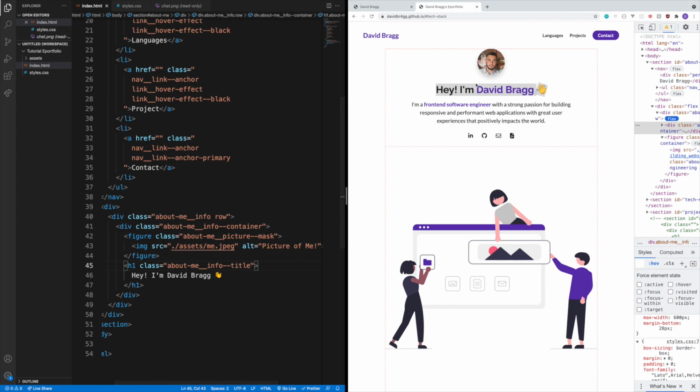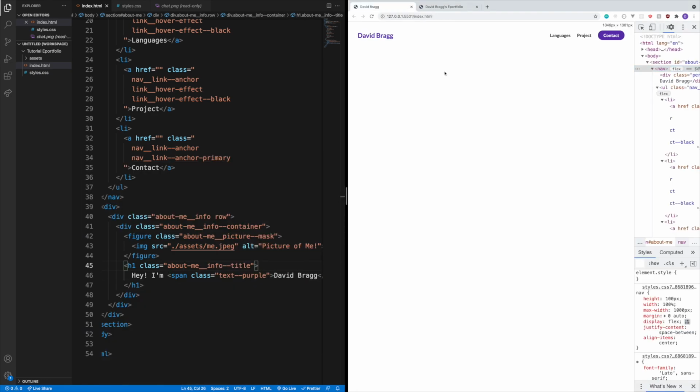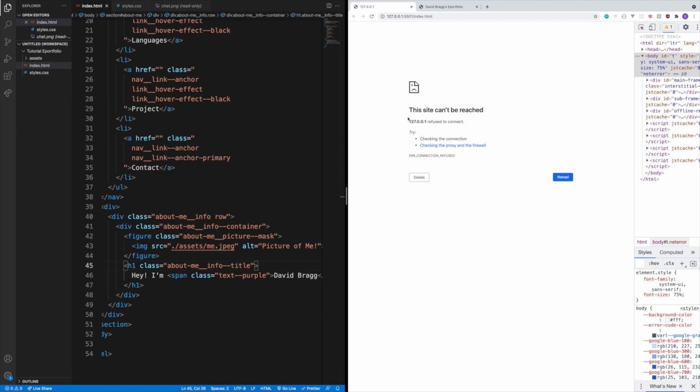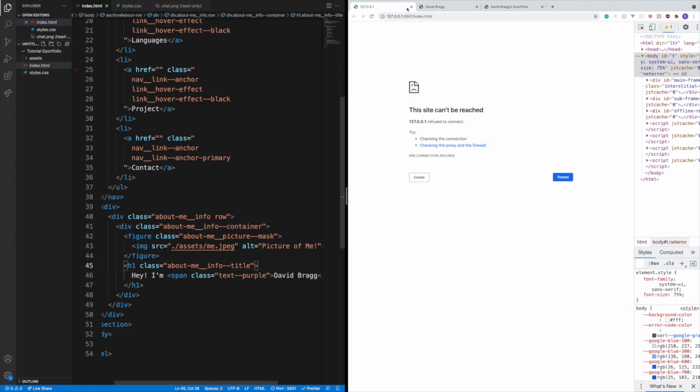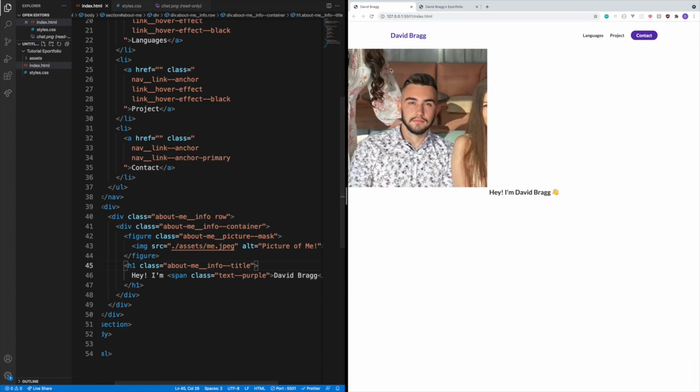And you can see this text is purple. So in order to do that, we just add a span around the David Bragg. And we'll close it here. And we'll add a class to it. It's text purple. So let's see what this looks like. If I refresh the page, oh, something died. Start the live server again. All right, so when we refresh the page, we get this beautiful image.